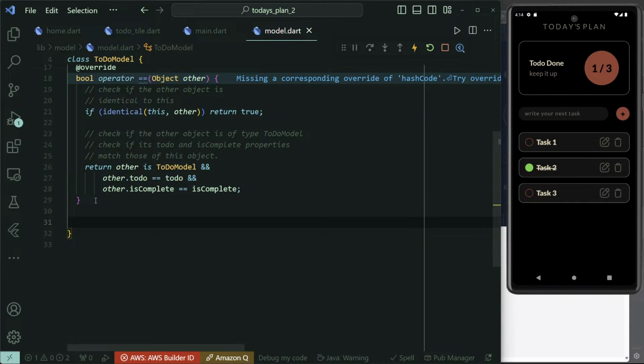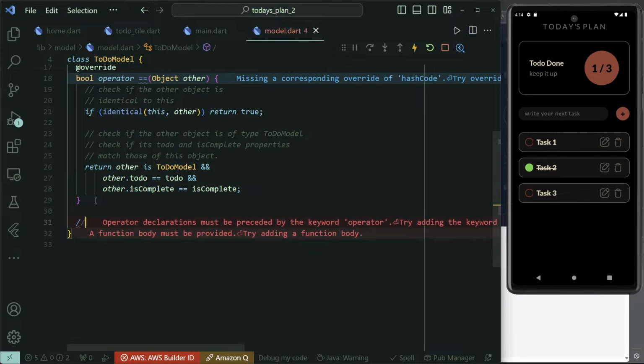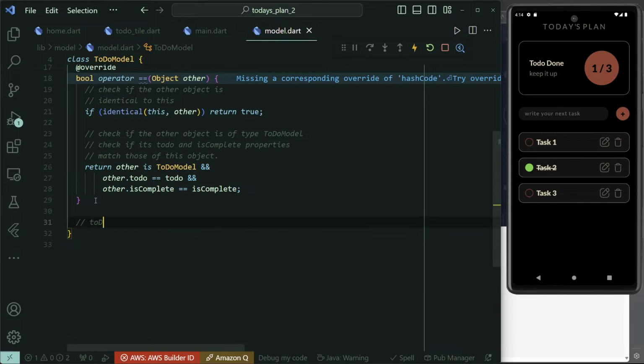Yeah. And also it will enable me to use something like, let me say, todoList.indexOf. I'll be able to use this method, but I don't know what you'll call it.